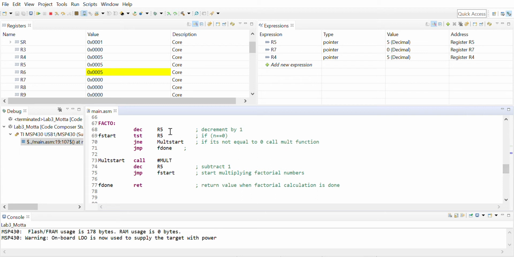It's going to decrement the value in R5, which in this case is 5, by 1. It's going to test if it's 0, and if it's not, it's going to call this other part of the program, multi-start, and execute this part of the program, which decrements the value of R5 by 1, and then it's going to jump to this other part of the program and execute it.